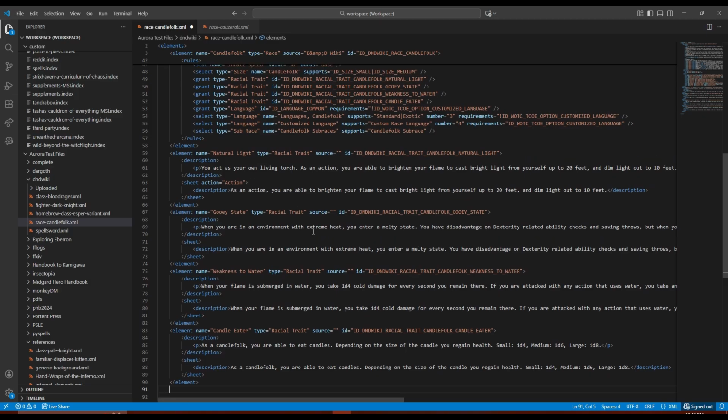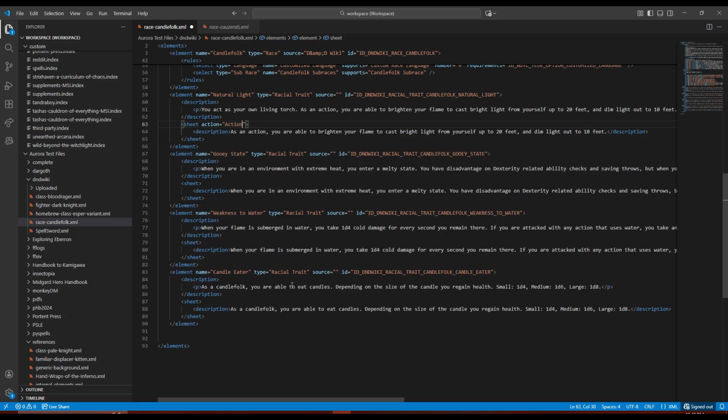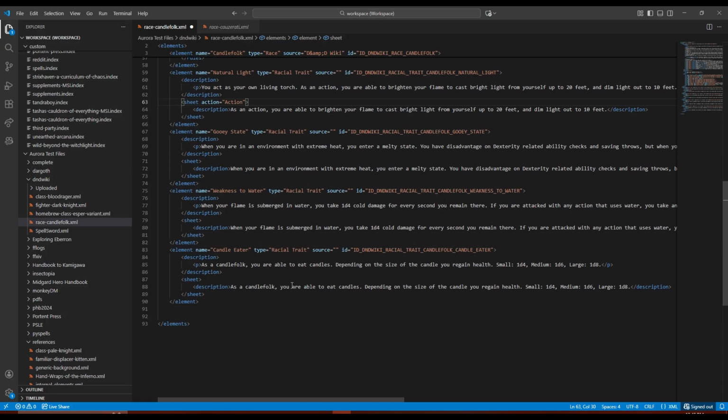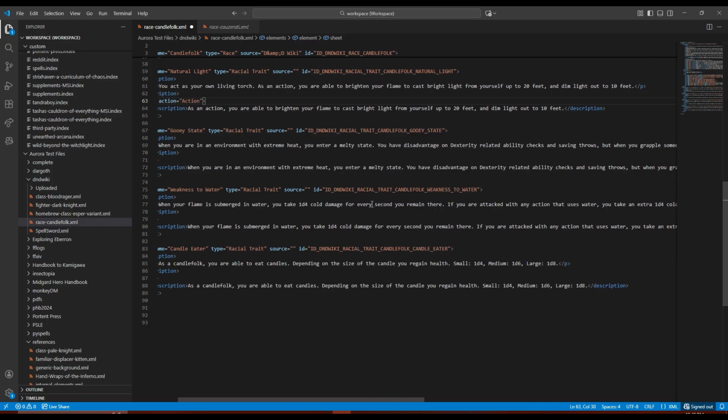The one thing as I was coding it, I'm not sure if I explained it last time. If you want players to know that it requires an action to use, then you need to have action equals action. Really could be any string. Could be like, I don't know, dragon. I don't know. But ideally, action. This could be used for other things, but that's for another time. Probably for classes or things of that nature. We have GUI state, weakness to water. One thing about this race, this is a side topic. When your flame is submerged in water, you take 1d4 cold damage for every second you're remaining there.